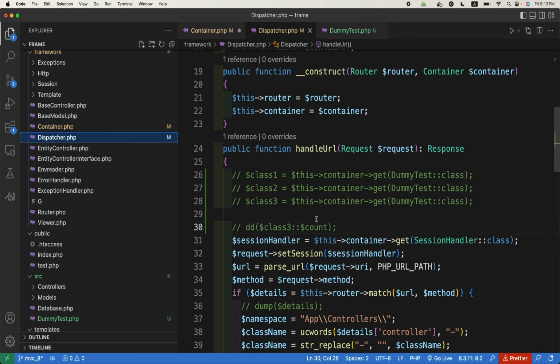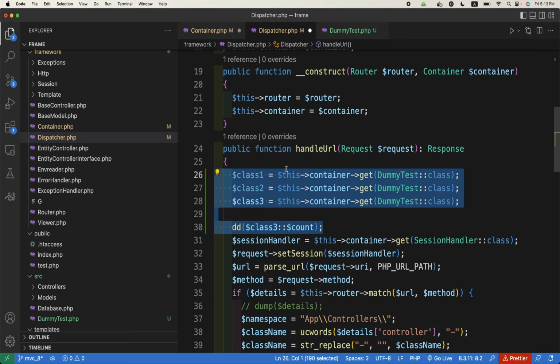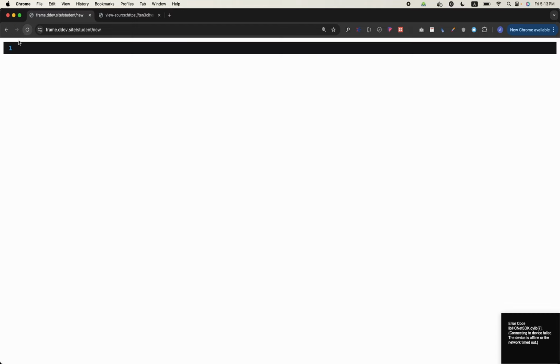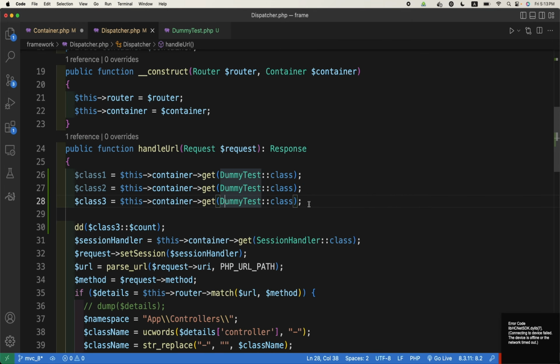What are you expecting if I uncomment all this code? 1. True. This one 1. What does this mean? Now if any number of times we call this.container get dummy test, it will return the same object all the time, even if you call it 1000 times. So this is singleton. You can call it singleton also. You have made the container singleton, kind of singleton, right?